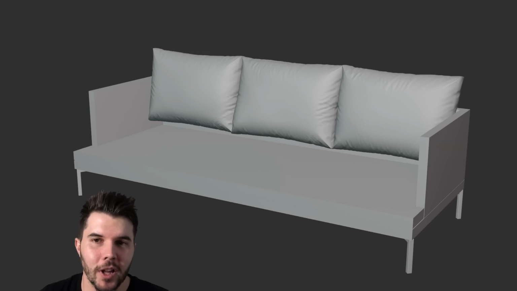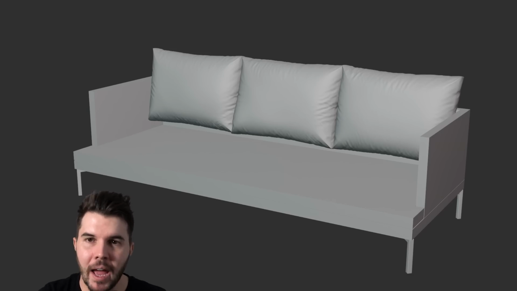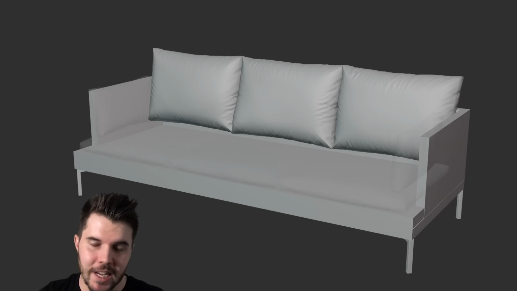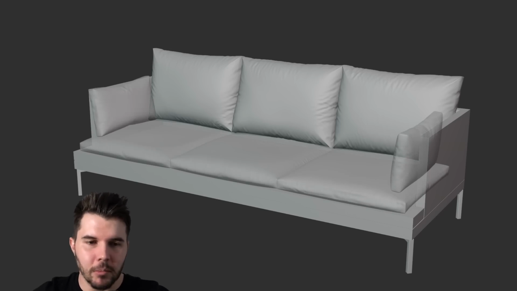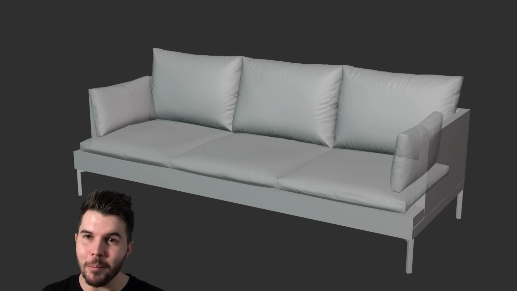We've already done all the hard work of creating the back cushions. Now the same thing needs to be done for the seats and the side arm cushions. So we're going to do it in a montage.